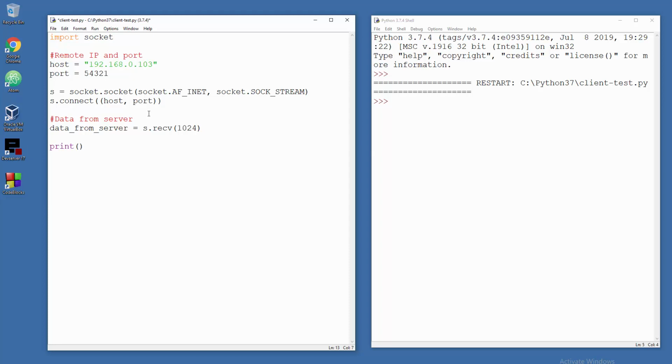So print received, a little bit of space. So what are we printing? The data that we received, data from server.